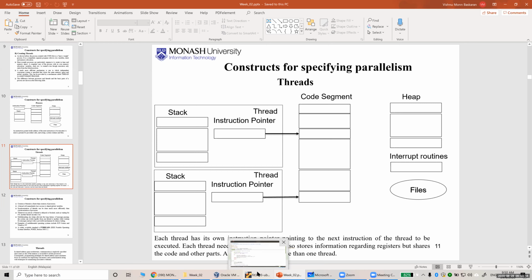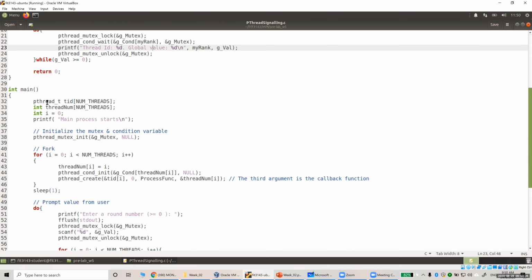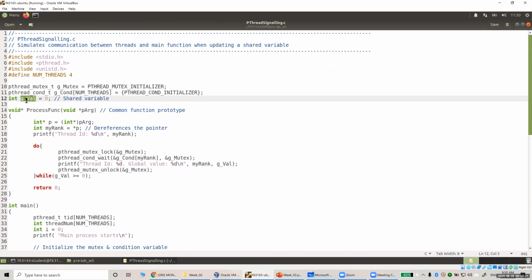Just hang in there for a while. Inside here, I've declared another two global variables: a mutex to lock this variable, and a condition variable array of type pthread_cond_t. Again, if you're not familiar with condition variables, please refer to the week 2 lecture videos, part 1 and part 2, on POSIX threads. The link to the channel will be provided in the description of this video.